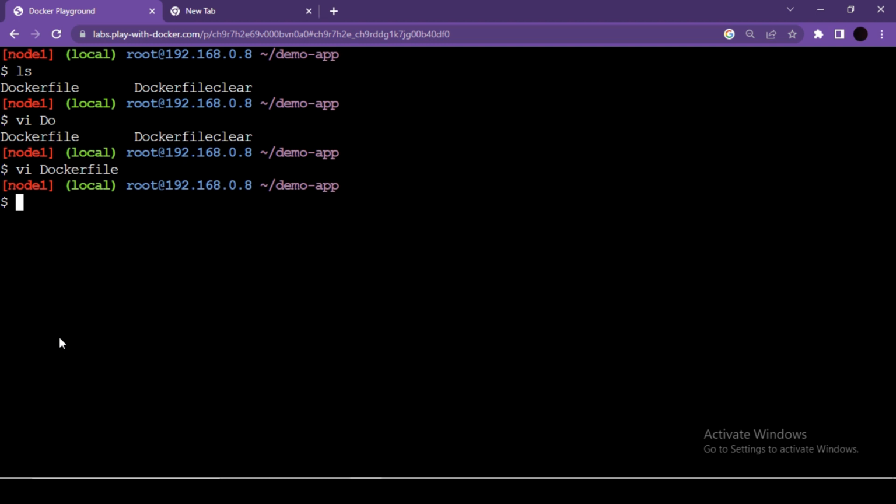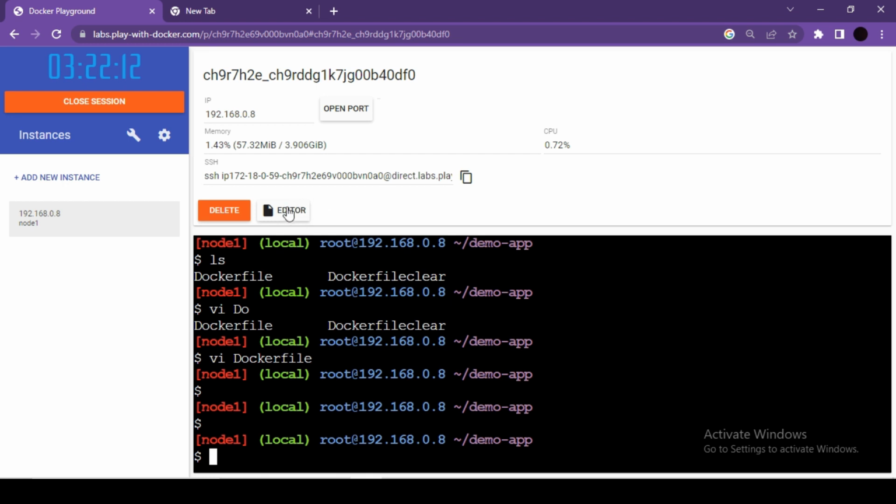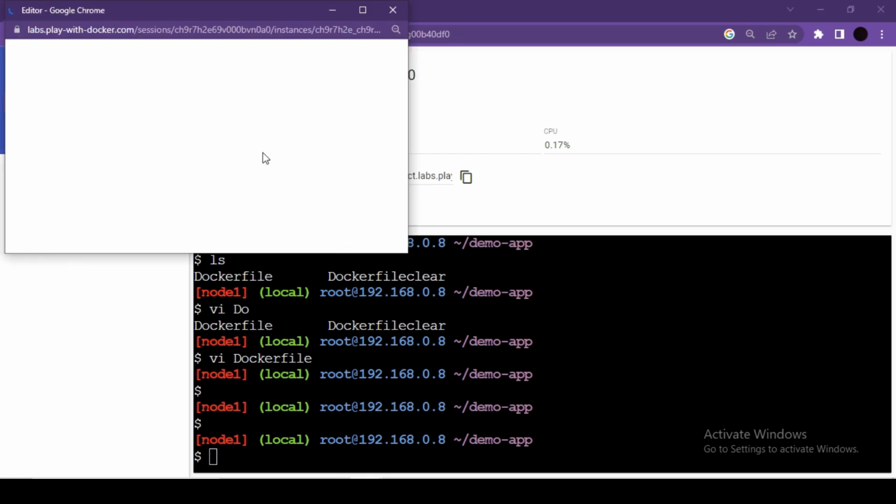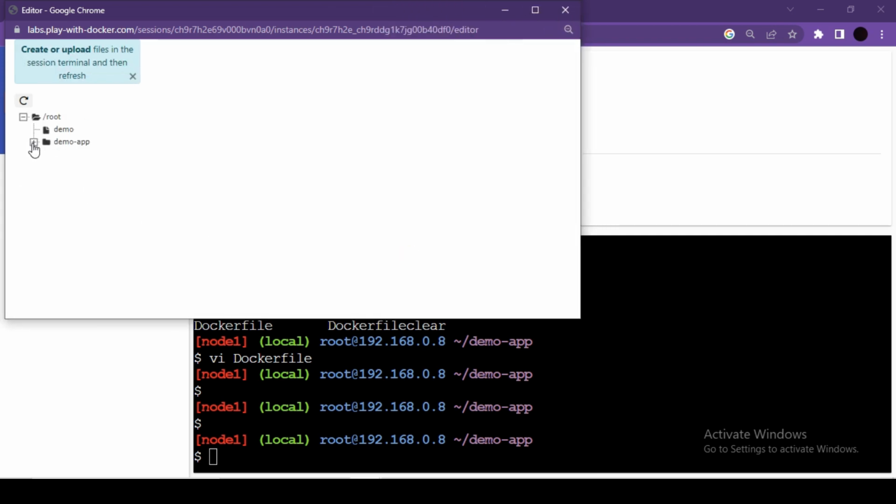But I will teach you another way, which is a really simple way to edit your file. The editor button you see here, we can access that, and as soon as we enter into our editor mode, we will see all the files and folders that we have here. So we have our Dockerfile inside this demo app folder. We can click on this file, and now here we have our Dockerfile. We can edit our file from here. As you can see, we have our previously saved messages. So this is how we can access our file.